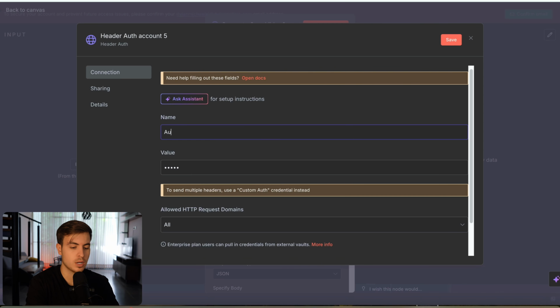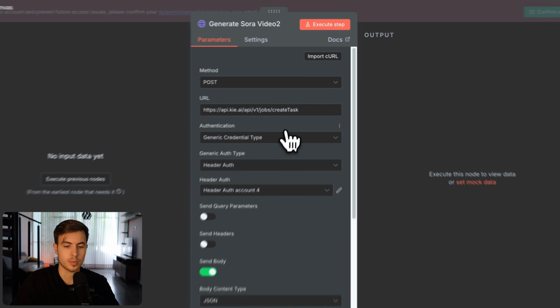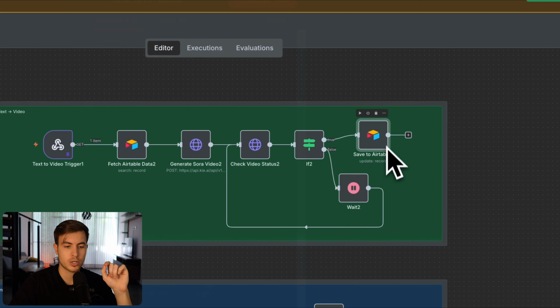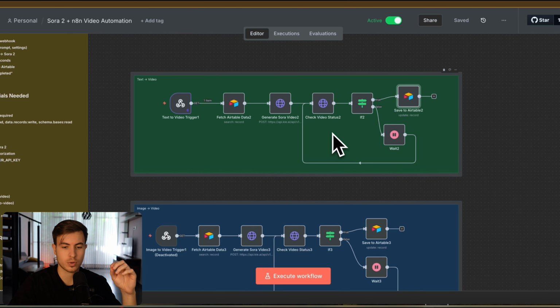And then we just want to make sure the name is authorization. And this is super important. If it's anything different, it's not going to work. So authorization, we've pasted in the API key. Again, it's bearer plus paste the key. Then click save, and then that'll be created here. So same thing for all the Airtable and all the HTTP requests. You want to make sure you click into every single one, make sure that the correct credentials are connected.